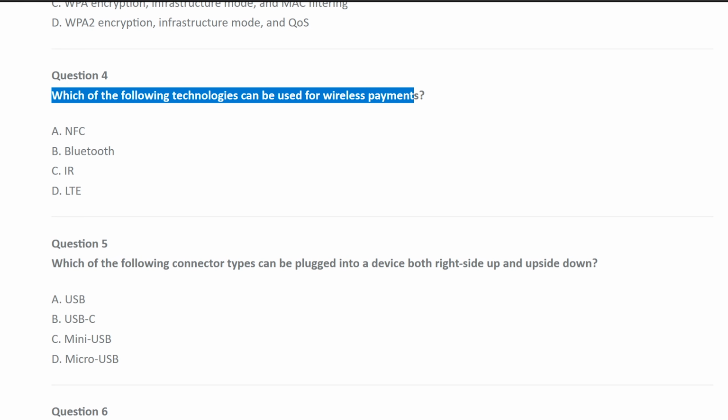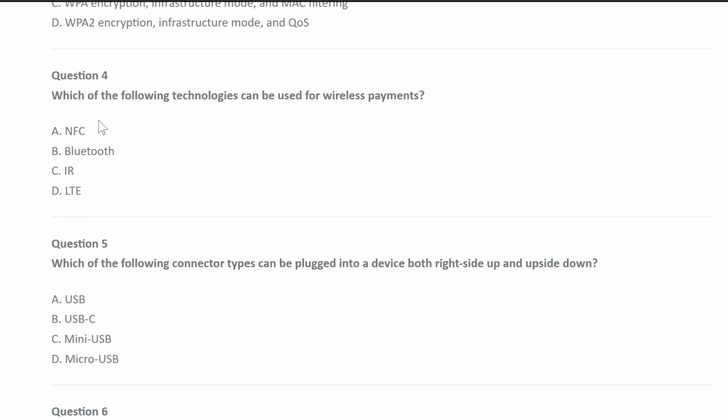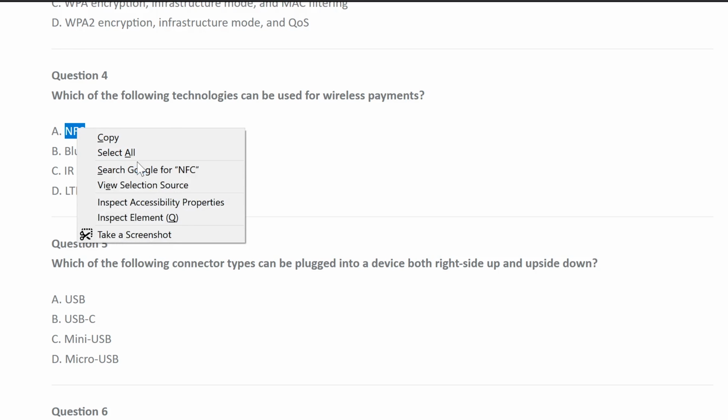Which of the following technologies can be used for wireless payments? So this should be a pretty simple one. So we got NFC for A, we got Bluetooth, we got IR, and then we got LTE. So which of the following can be used for wireless payment? So what is NFC, right? You all know what NFC is.